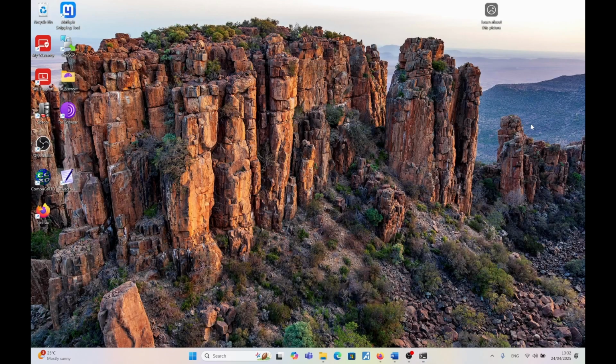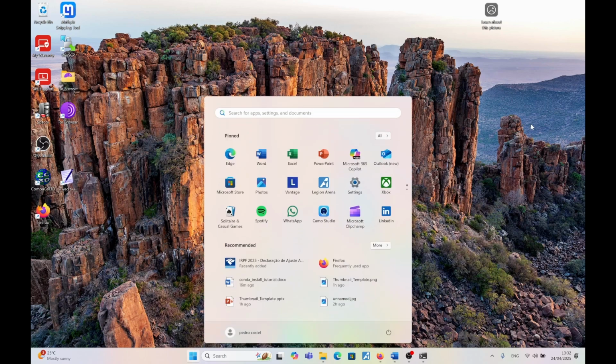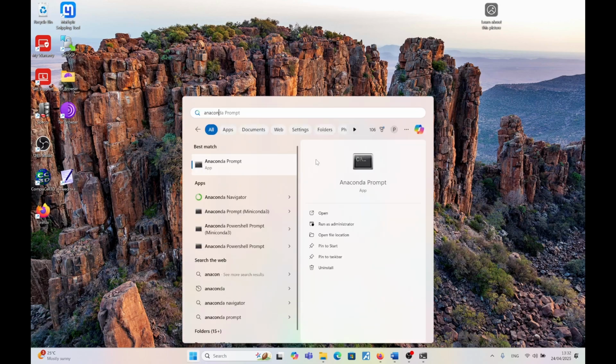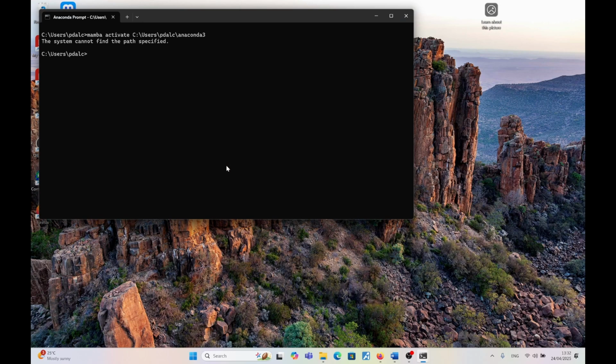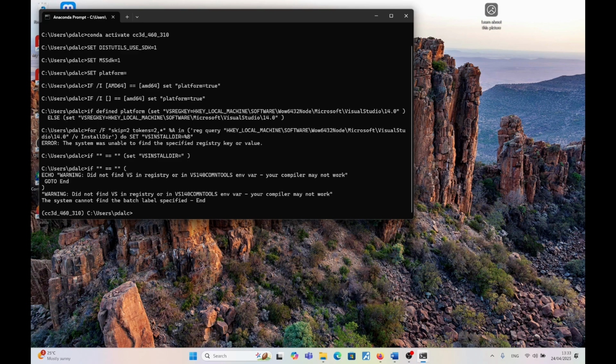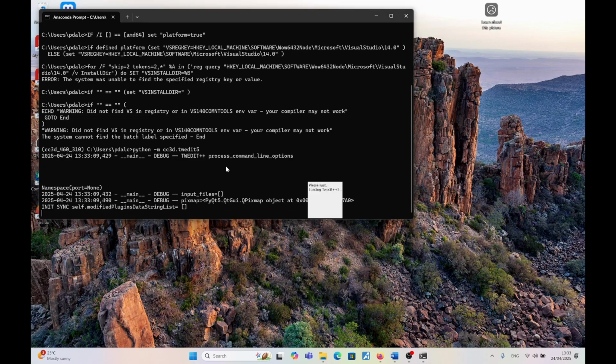There is another way. If you don't have a shortcut set up and you installed CompuCell via Conda, then open your Conda prompt or your terminal if you're on Mac or Linux. Activate your CompuCell3D environment. Then run this command, python -m cc3d.twedit5, and Twedit should open.